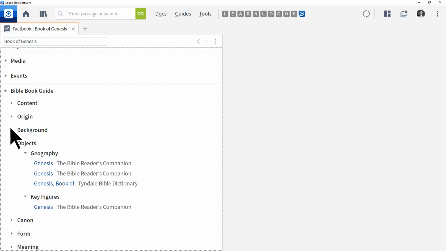Go ahead and click on Objects to expand this section. The Objects section includes two parts, Geography and Key Figures. For Geography, it's going to be links to maps, charts, and the geographical background of a book. Key Figures will link you to important people mentioned in the Bible. This will include, for example, in Genesis, Adam and Eve. Go ahead and click on Objects to collapse this section.